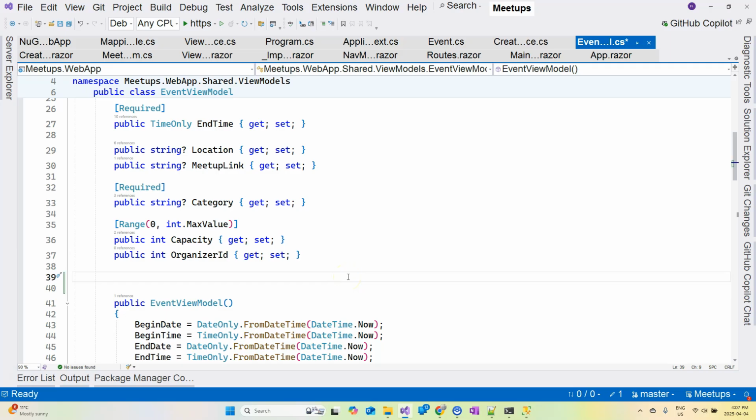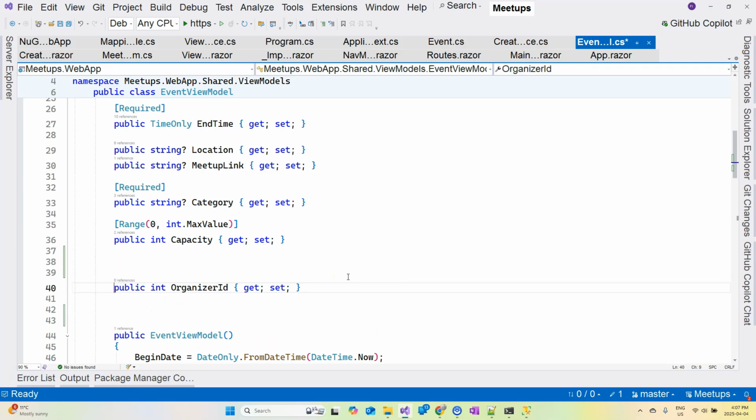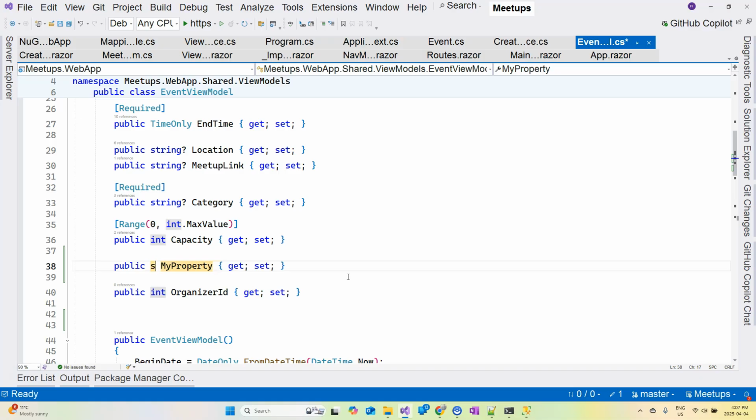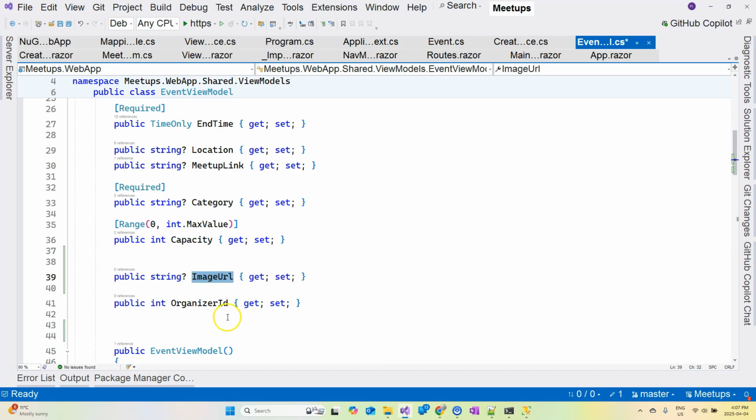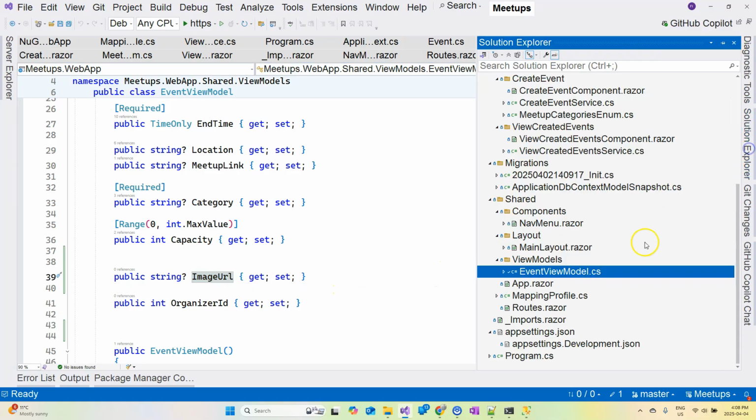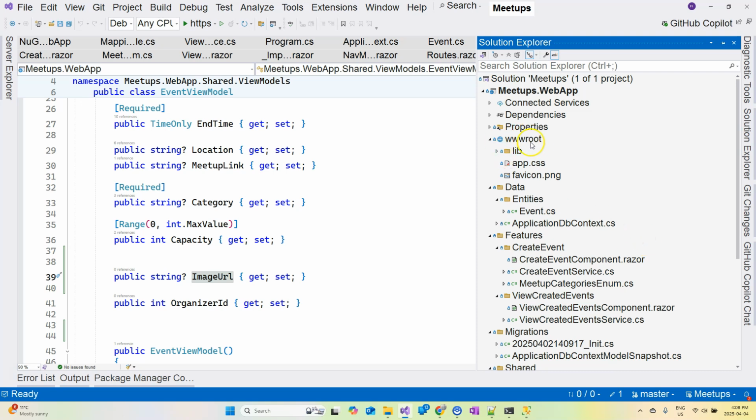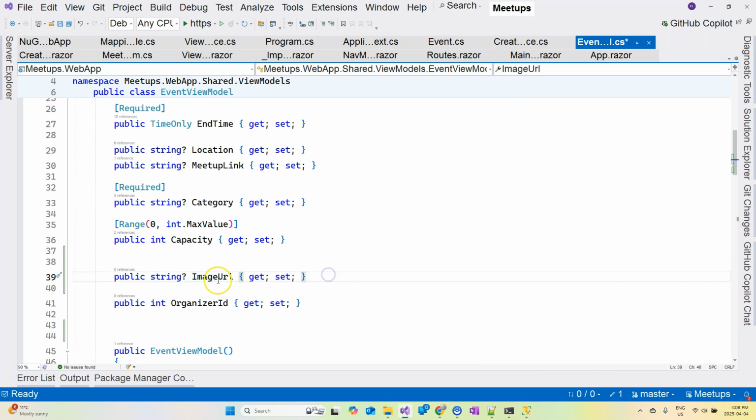So what I'm going to do here is still keep the organizer property at the last, but just above that, I want to create two fields. The first one is a field that is used to hold the URL to the cover image. I don't want to store the image directly in the database. I want to allow the user to upload the image to the web server, which I will put under the wwwroot folder. And then I only store the image URL in the database. That's why I need the image URL field.